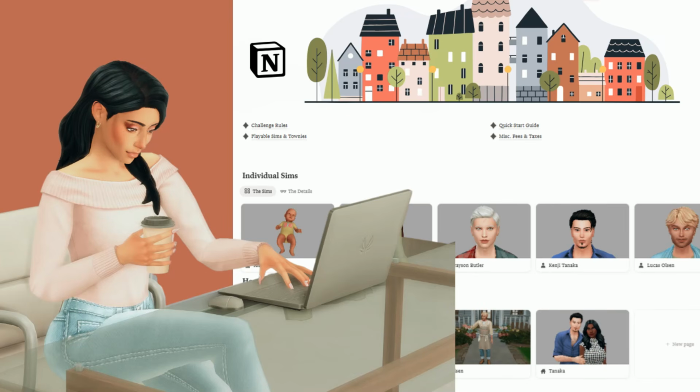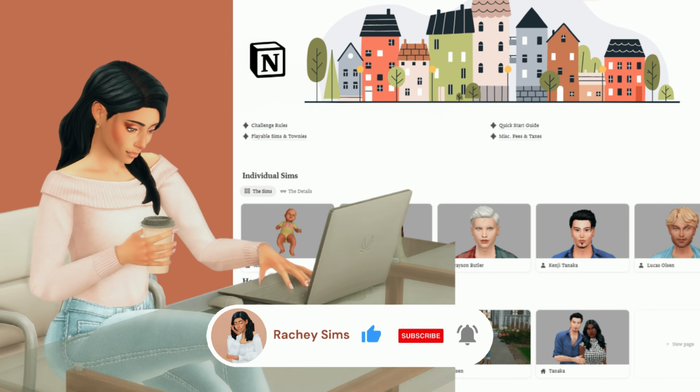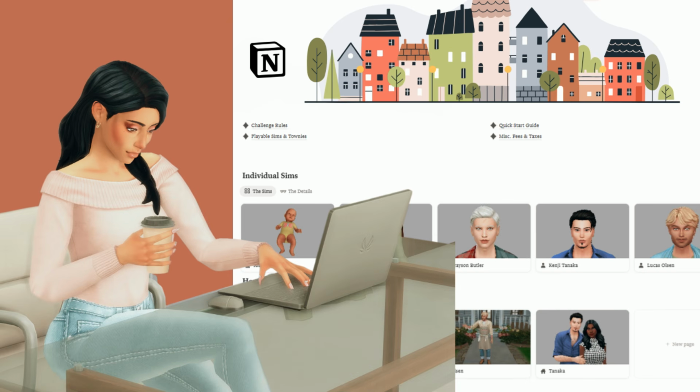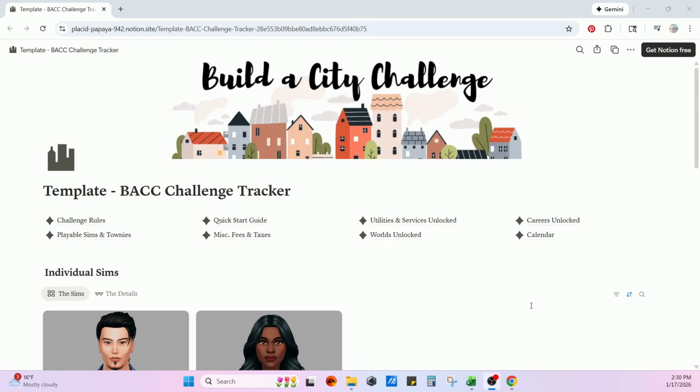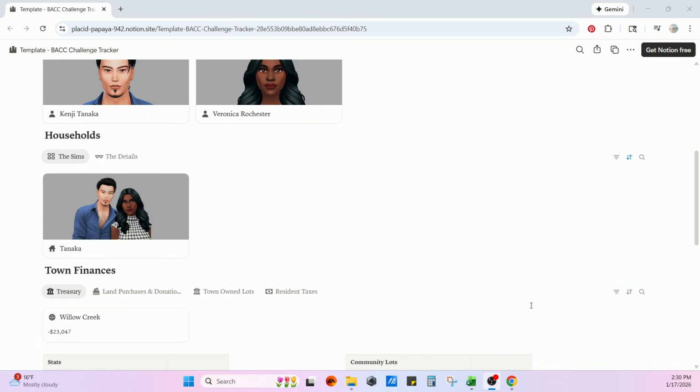I'm racheysims, and today I'm sharing my long-awaited Notion tracker for rotational gameplay. I'll be walking you through how to use this tracker to keep track of your households and city finances, keeping your forever saving gameplay organized. Let's take a look. All right, everyone, here is the Notion tracker.